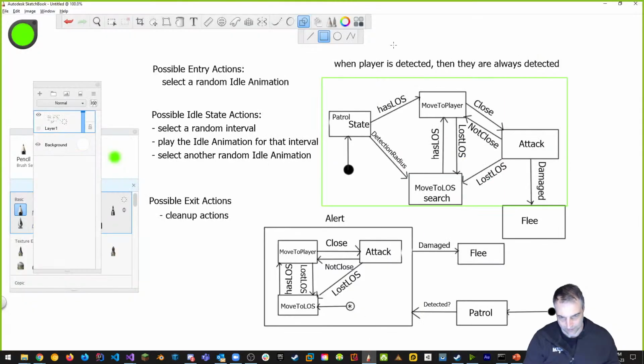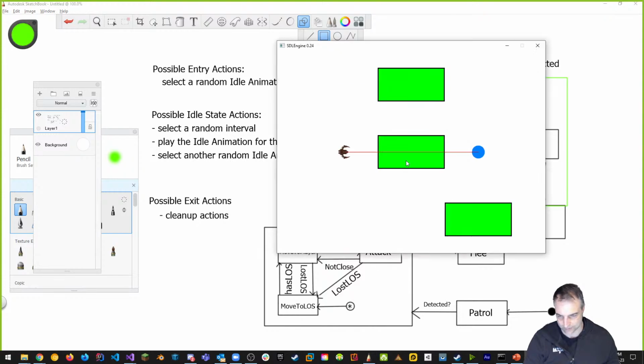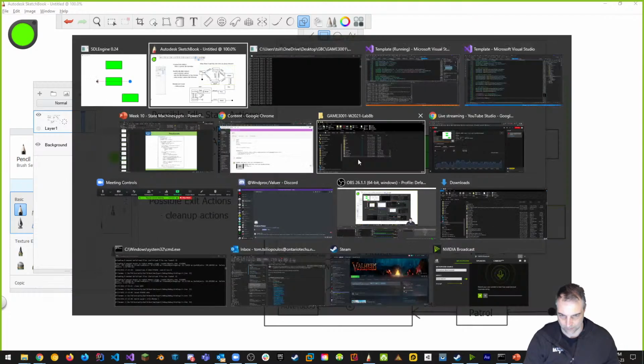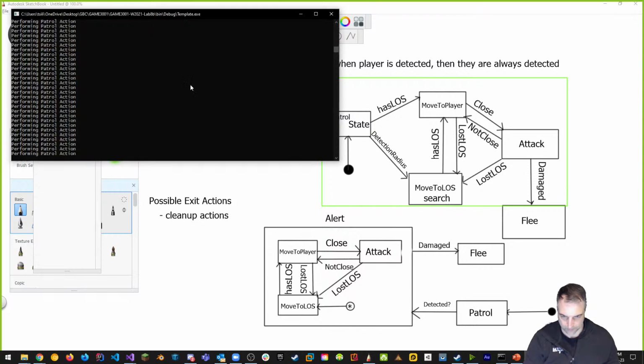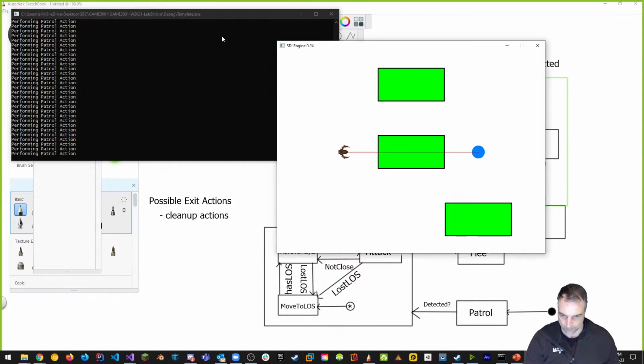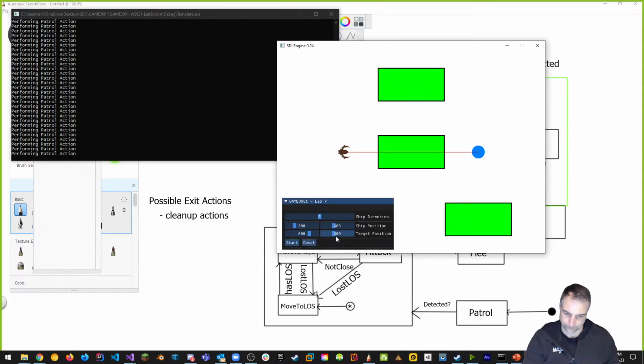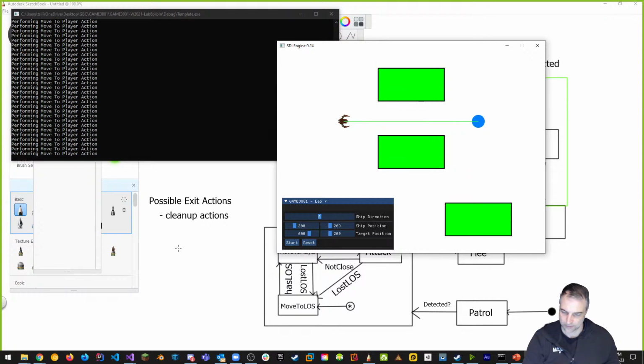Well, remember, we're in patrol state, we don't have line of sight, and we don't have detection radius. And the only thing we're looking for is line of sight. And when I go to line of sight, it should transition to the move to player action, right? So let's go back to this, and this. And if I bring this up, and if I move my ship over here, and I move my target over there, then it should transition.